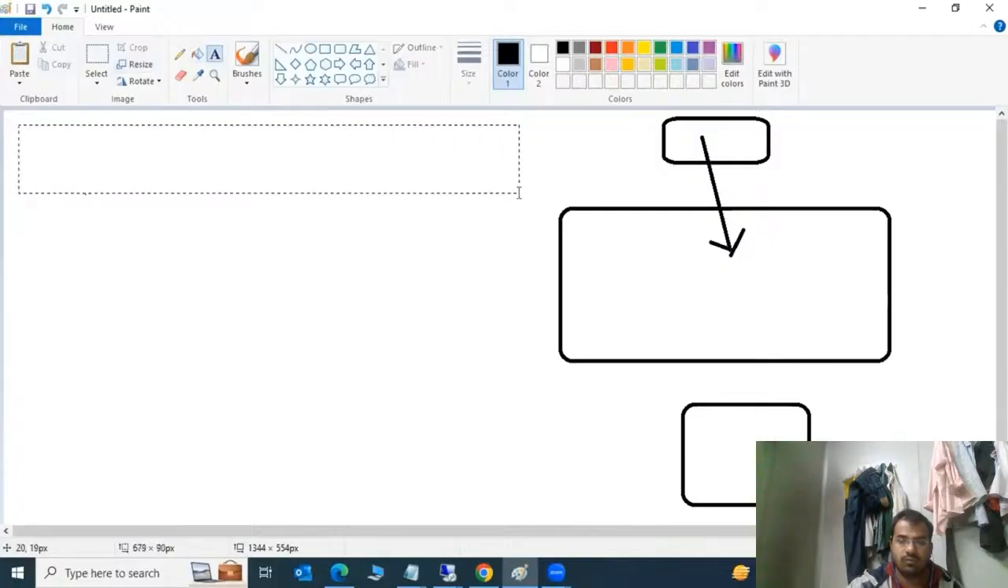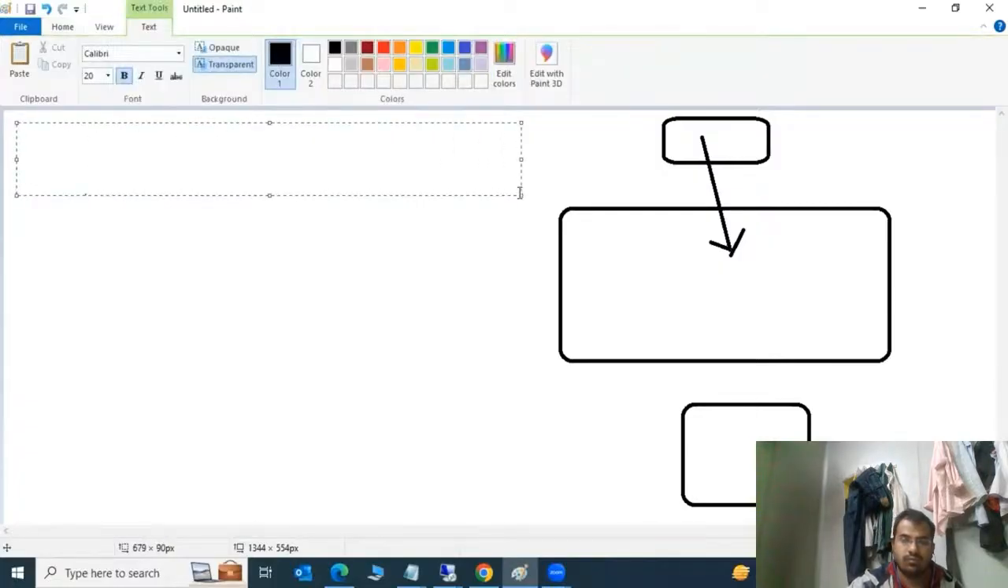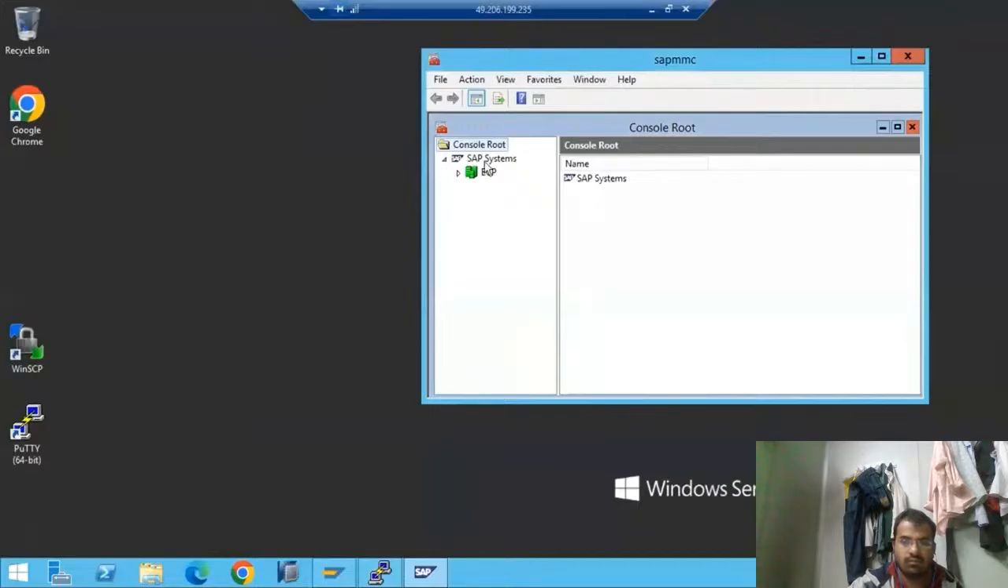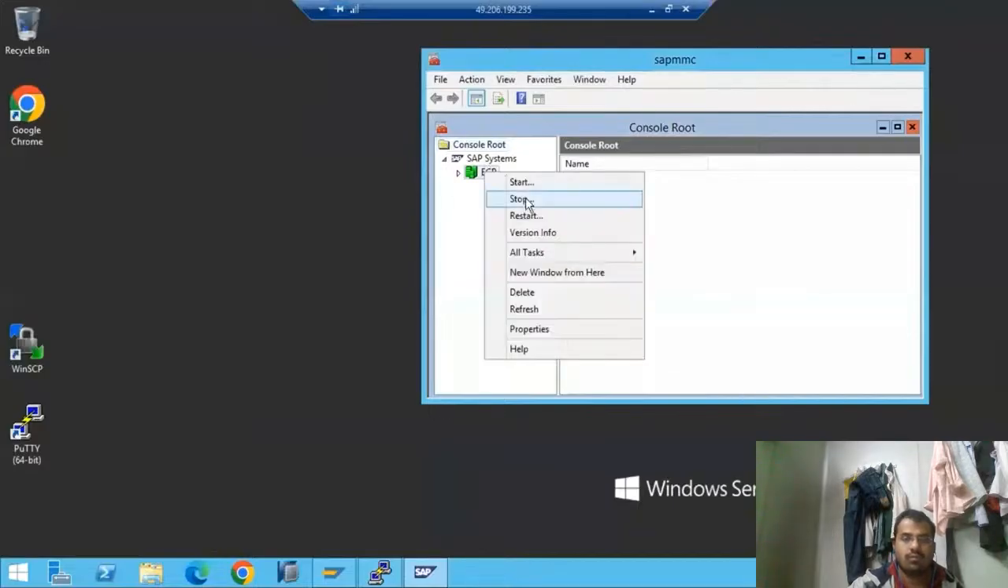That is very important. Everybody knows that when you click on the GUI, the SAP screen will open. But if the SAP screen is not opening, what could be the reason? Those things we will discuss now. Suppose I am stopping SAP. You can use the MMC stop.